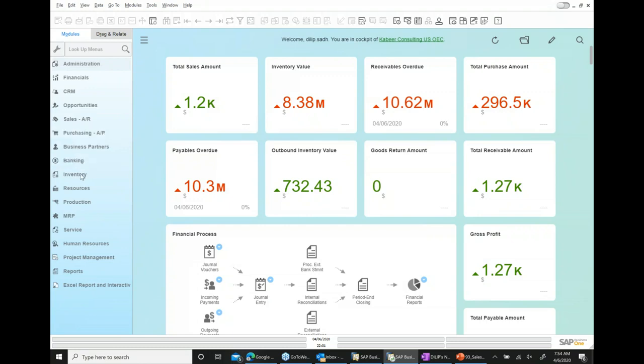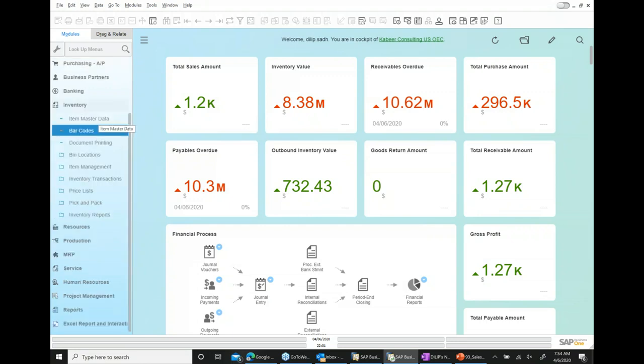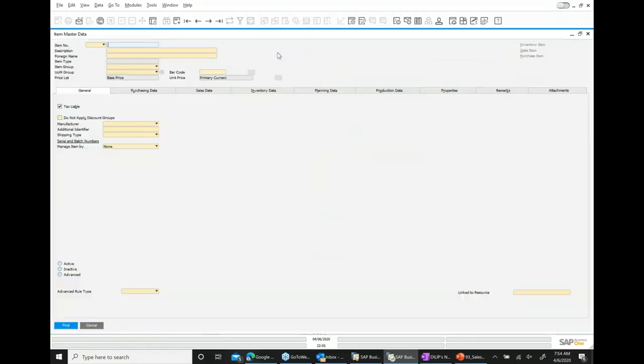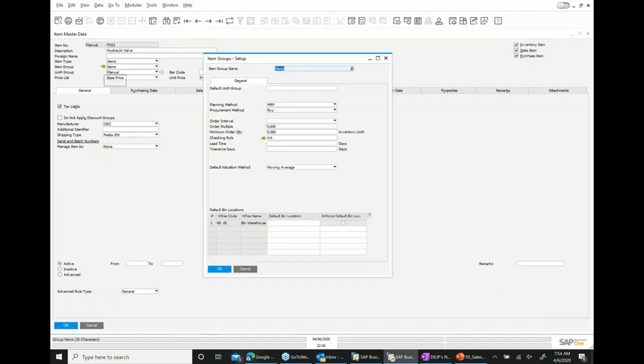Now I want to go back to the item. I look at the item data. I define the item data. And if I go to item data, I select my item. And if I go to item group here, in the item group, I have a checking rule assigned. So you can assign the checking rule at item group level. So that is the first level of assignment.